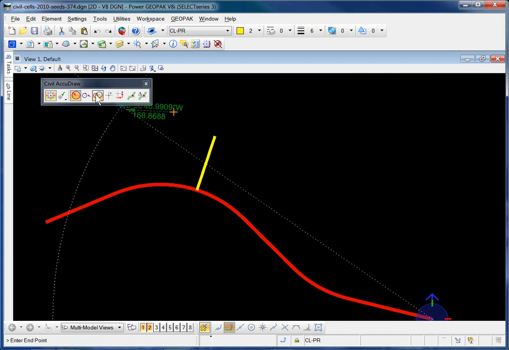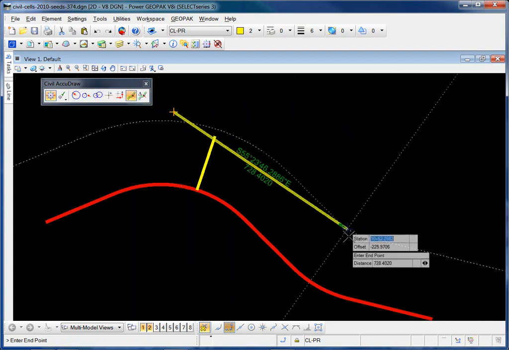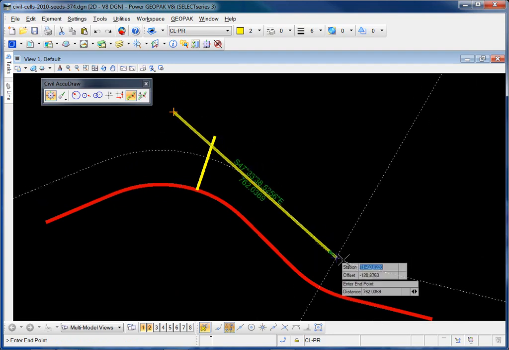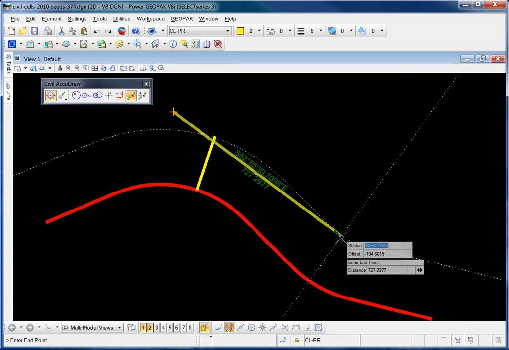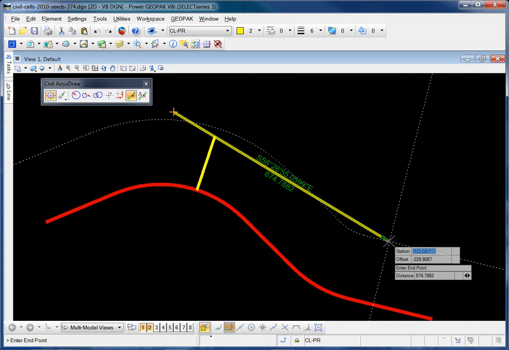But I can actually mix them up, and so I'll go back to station and offset. You notice it remembers that I've used this alignment last, and so I can place this endpoint with a different constraint, with a station and offset.